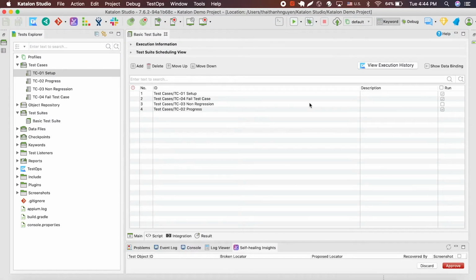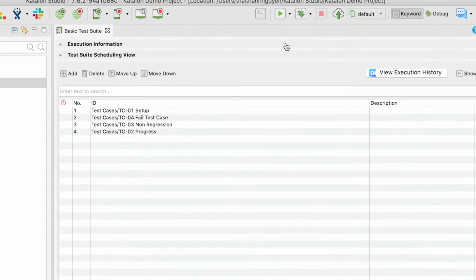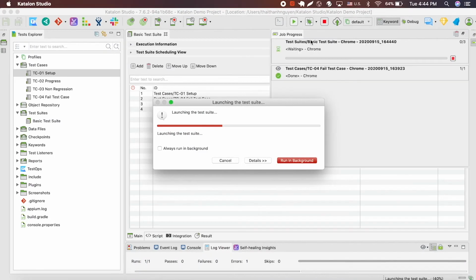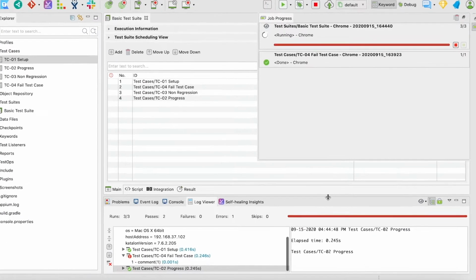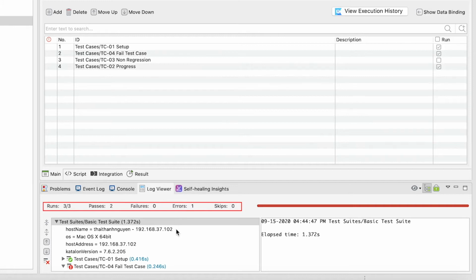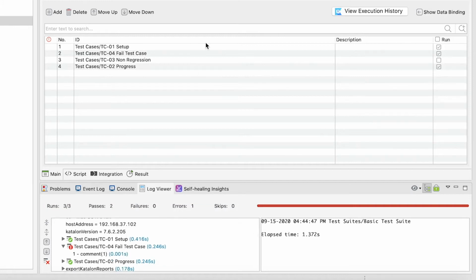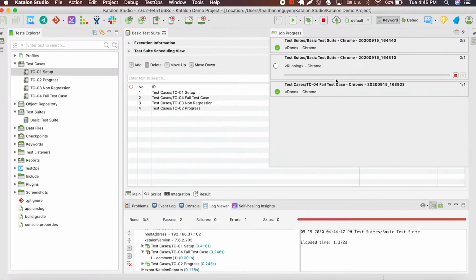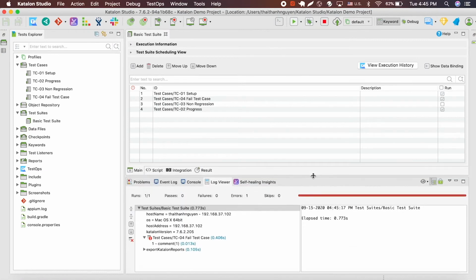Now that you set up everything, let's run this test suite. Hit the play button, select a browser to run your test on, and Katalon will do the rest. After running, notice this bottom bar. Green buttons mean that the test case passed, while the red buttons indicate a failed test case. You can also look at this bar here to see the status of your whole test suite. In this demo, there's one failed test case. Here, you can see the fault comment, which should give you the direction to fix your test case.